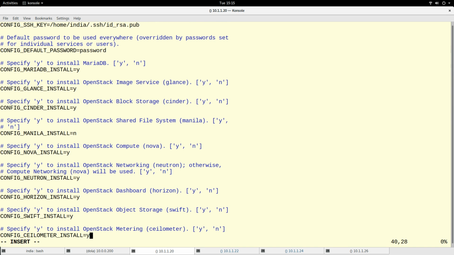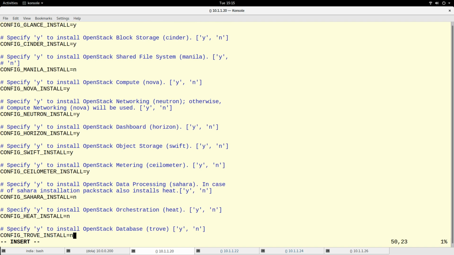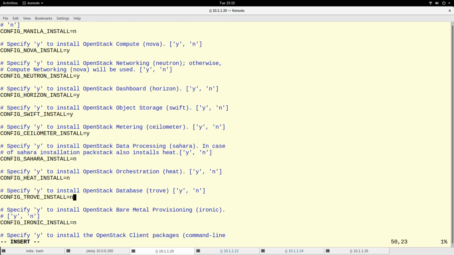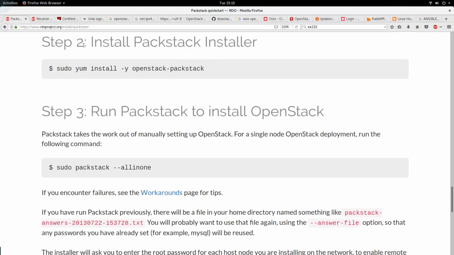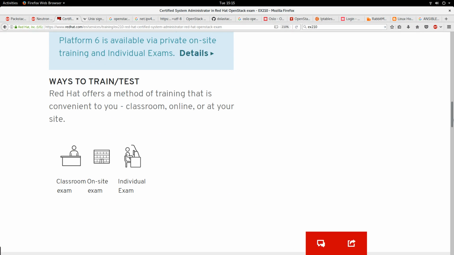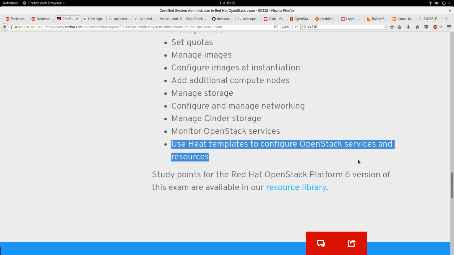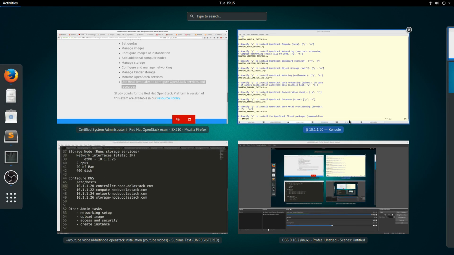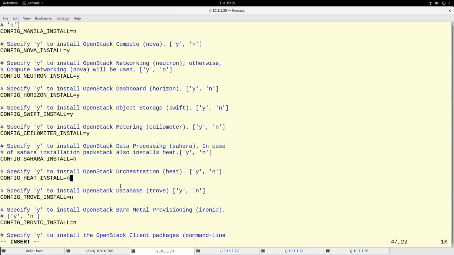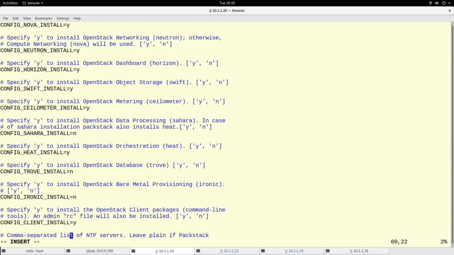Neutron, Horizon, Swift, Ceilometer. One of the services that is important, especially if you are planning to write this exam, is Heat. By default, it is not enabled. Here you see something like "use Heat template to configure OpenStack services and resources." It is not enabled by default, so I'm going to type Y to enable it.